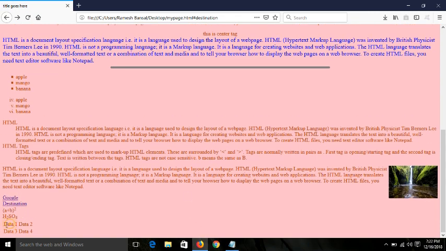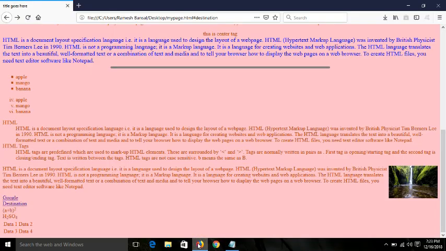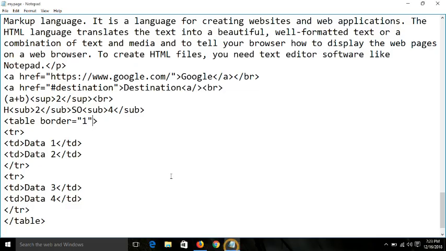You can see here data 1, 2, 3 and 4 are displayed, but it is not looking like table format. For this we use an attribute in table called border. We give a border and its size in pixels, like we use 1 pixel size of border. Now refresh the page and you can see that borders are displayed.